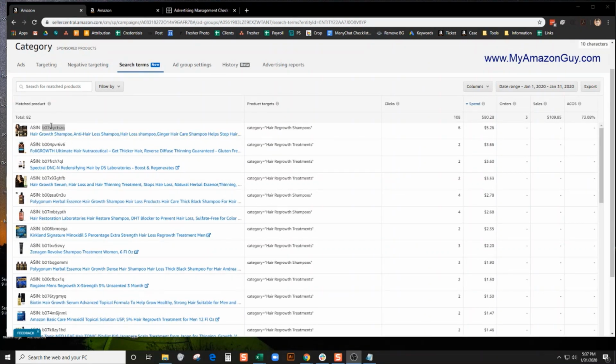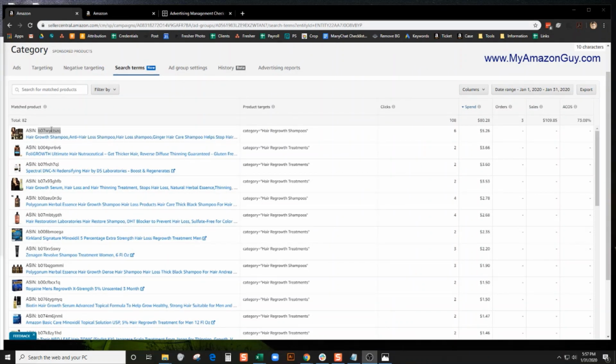So this ASIN, for example, we spent about $5.26, and maybe we decide that this is not a product that we want to continue spending on, and we want to make sure that we don't continue spending on this. So we would just copy the ASIN you see right here. This is the ASIN. Once you copy the ASIN, just go ahead and click on negative targeting.